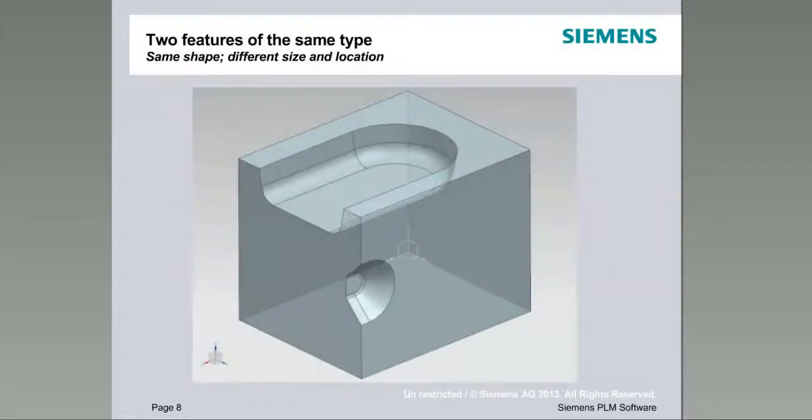Believe it or not, for NX CAM feature-based machining, these are two features of the same type. They have the exact same shape, the same number of faces. It's a plain floor with a fillet all around, connected to walls that are at an angle with respect to the floor, and that's it. Both are the same feature, but obviously they have different dimensions, a different location, and different sizes.